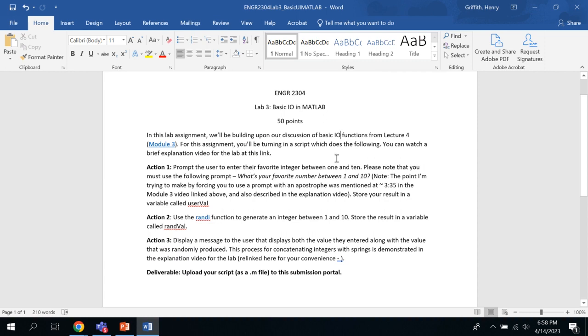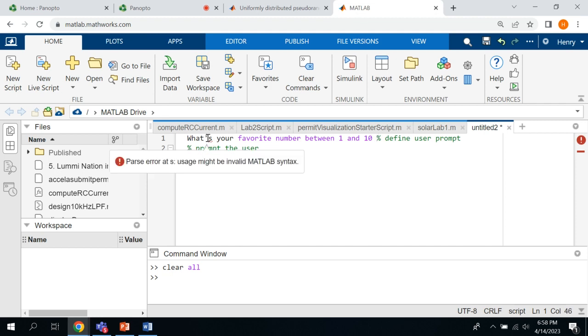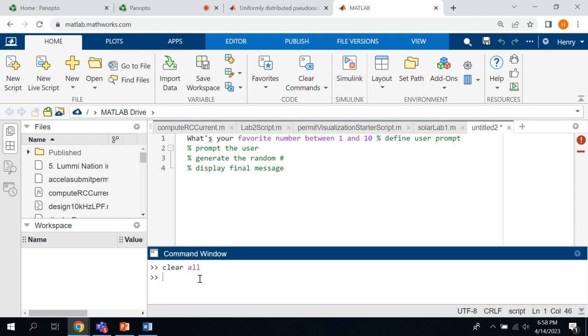So what is the user prompt that we want to say to them? It's, what's your favorite number between 1 and 10. So I'm going to actually type that in here, and I'm just going to type it with no delimiters around it for now. But the key point is, since we have this apostrophe, even though there's two ways in which we can define literal strings in MATLAB, I'll kind of show you here on the command window.